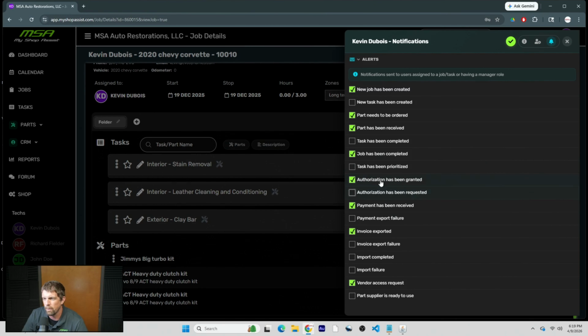Authorizations have been granted or requested. This is related to customer authorizations on jobs. This is super important if you send requests for authorizations remotely, so text message or email authorization requests to customers. When they sign it, you'll get a notification that it's been signed rather than having to check it all the time. You'll just get a notification: hey, this person signed it, they're good to go. And then an authorization has been requested. It's just a notification that you sent an authorization.